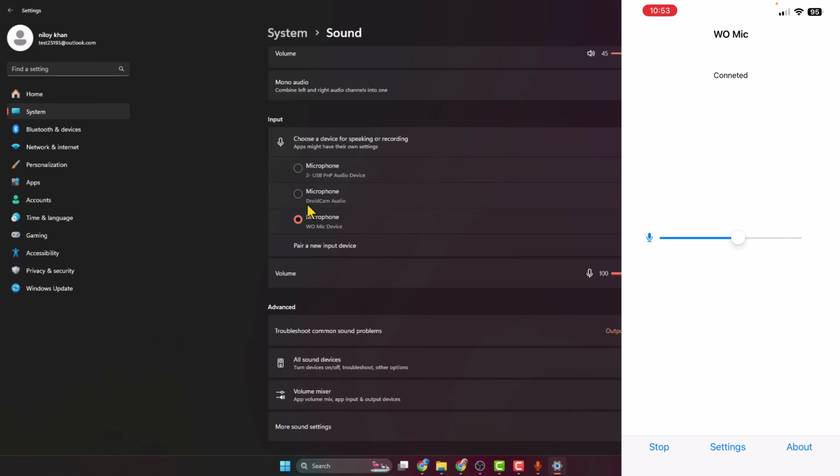And if you want to switch to your computer microphone, then you can switch between your phone microphone and your default microphone. So that's how you can actually do it.